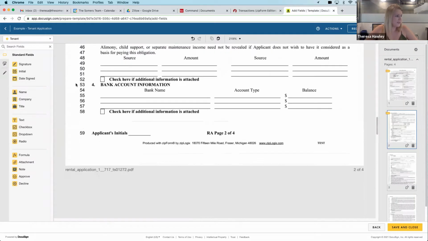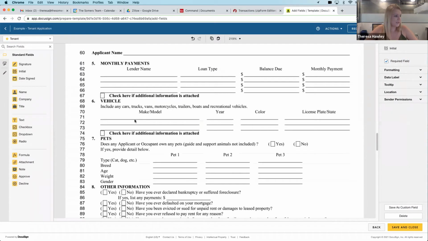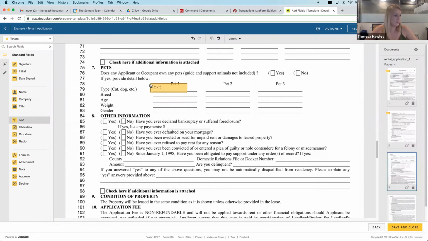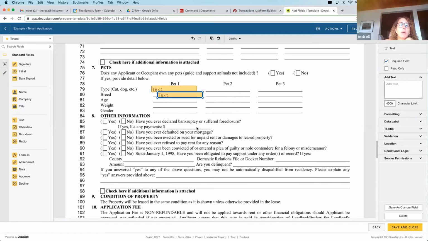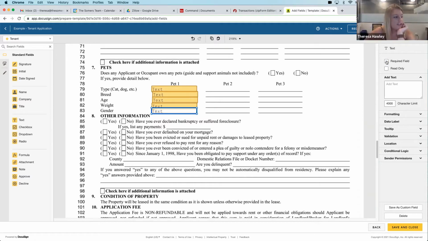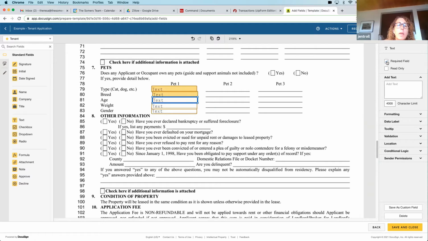So once you go through, I'm just going to add something on each page here. So here's another example for the pets. Theresa, do you need to note them not required? All of these boxes are now required fields. So if they don't have a cat or a dog, they can't. You're so right. You do need to go in and do that.